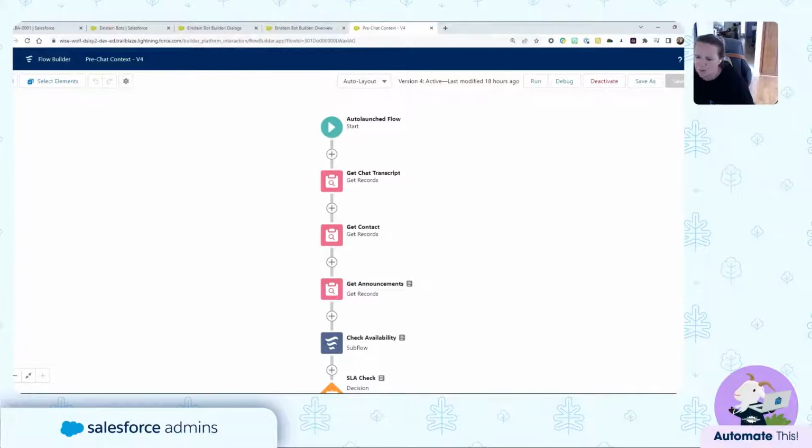But this flow runs at the beginning of a chat. It pulls in the contact ID or lead ID or whoever your end user is that you're talking with, pulls that person in, and then you can do whatever you want. You can send information back to your bot, like that person's name, that person's email, their account information. Do they have open cases? Lots of different things. So highly recommend running the pre-chat context flow.